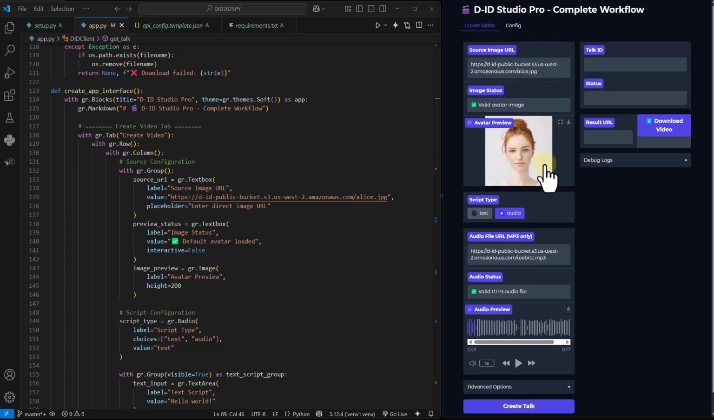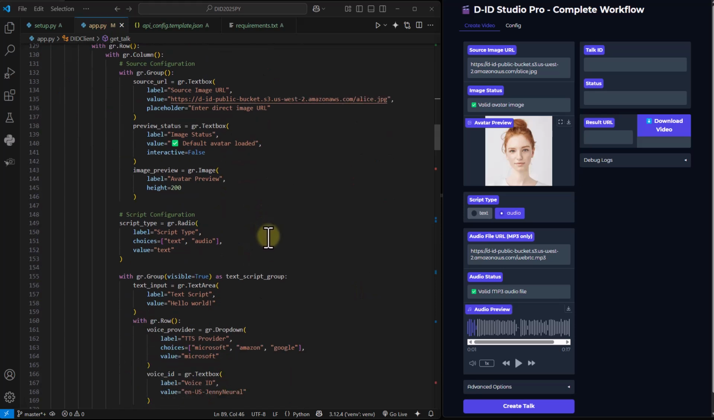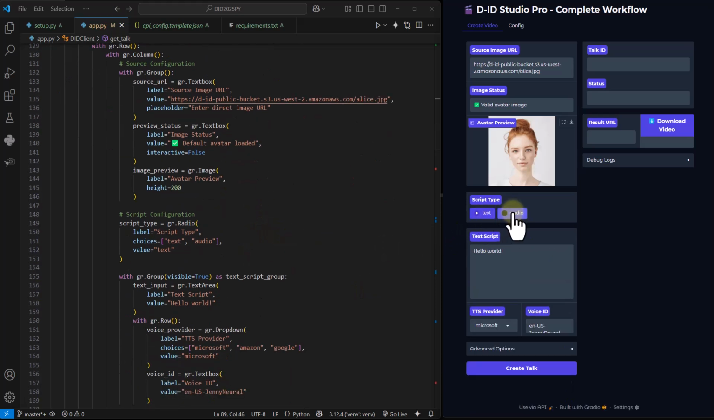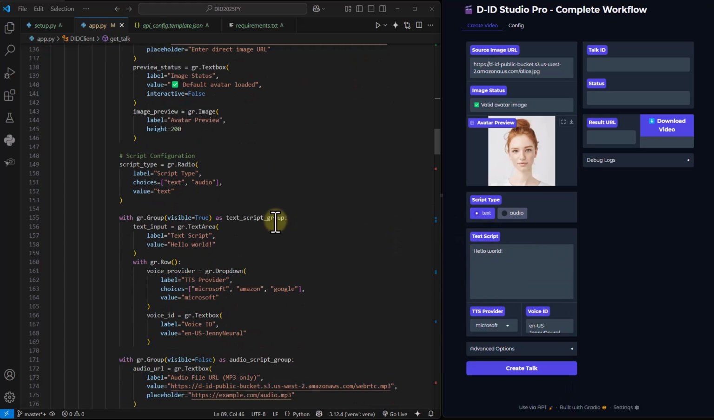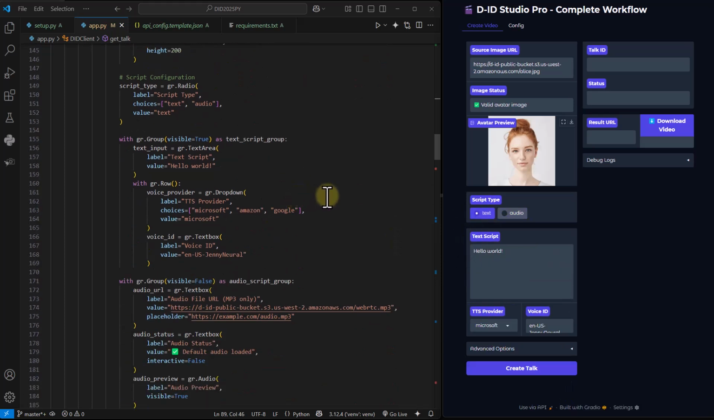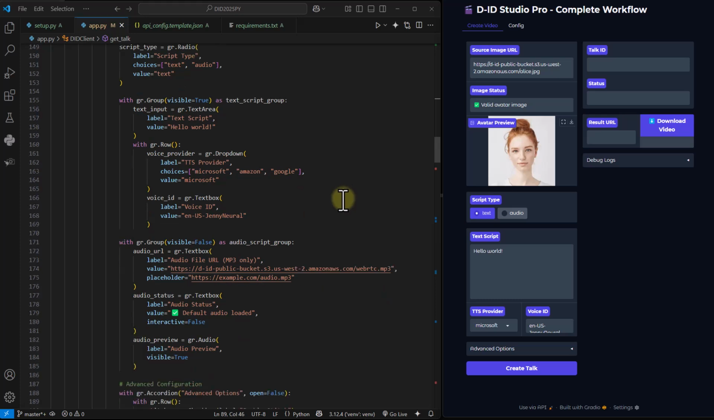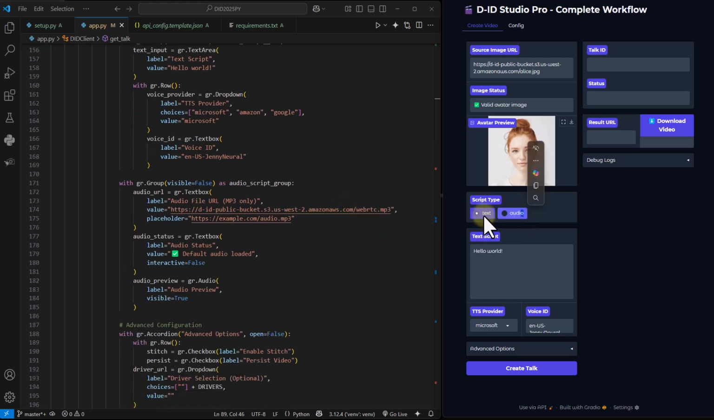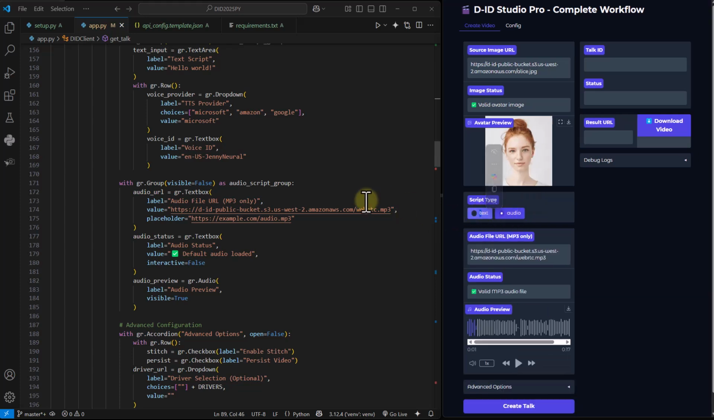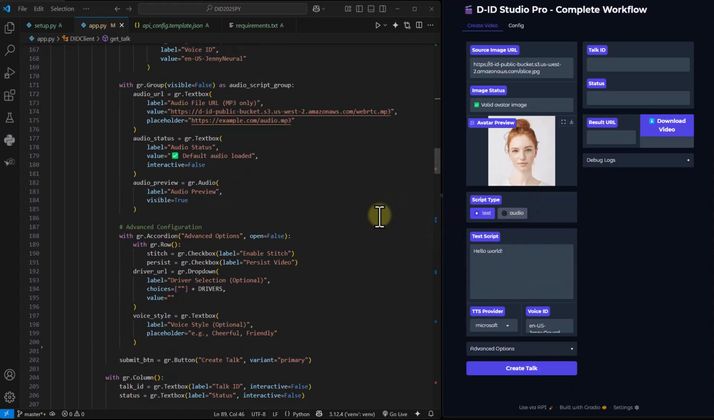Oh, that uses the validate image URL function we saw earlier. Then the script type radio button to choose between text input or audio URL. And the UI changes based on that selection. Yes, it dynamically shows or hides the text input fields, text input voice provider, ID style, or the audio input. Nice. Then some advanced options like stitch, persist, driver role, and the submit button.